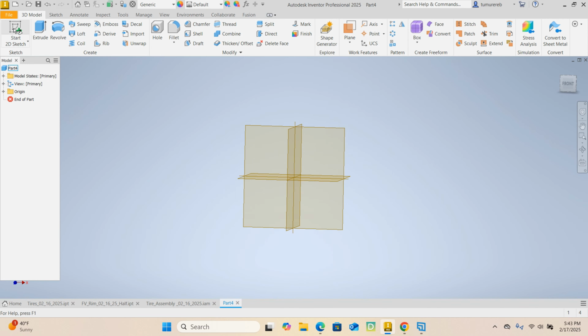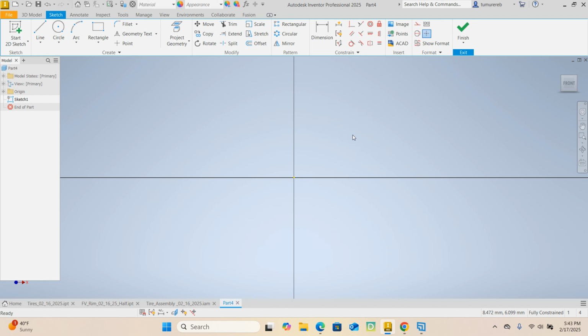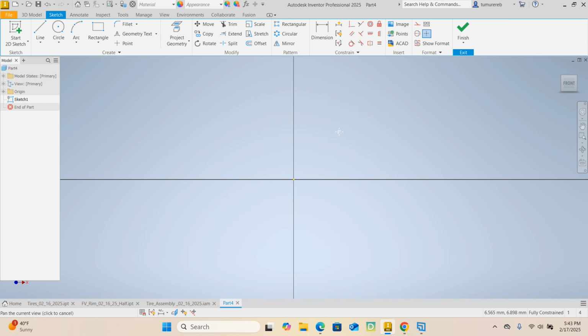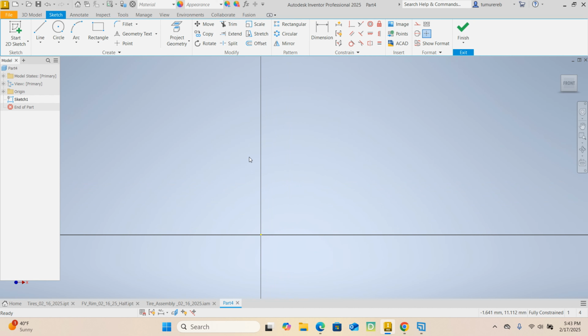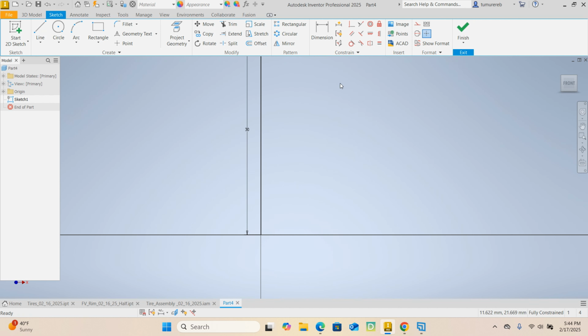Alright, start a 2D sketch on the XY plane. Press your wheel button and hold, and move it down a little, so you have more real estate, more room to work with. Let's start with the line command. Draw a vertical line from the origin, and let's make this line 30. Excellent. Right click and select OK.